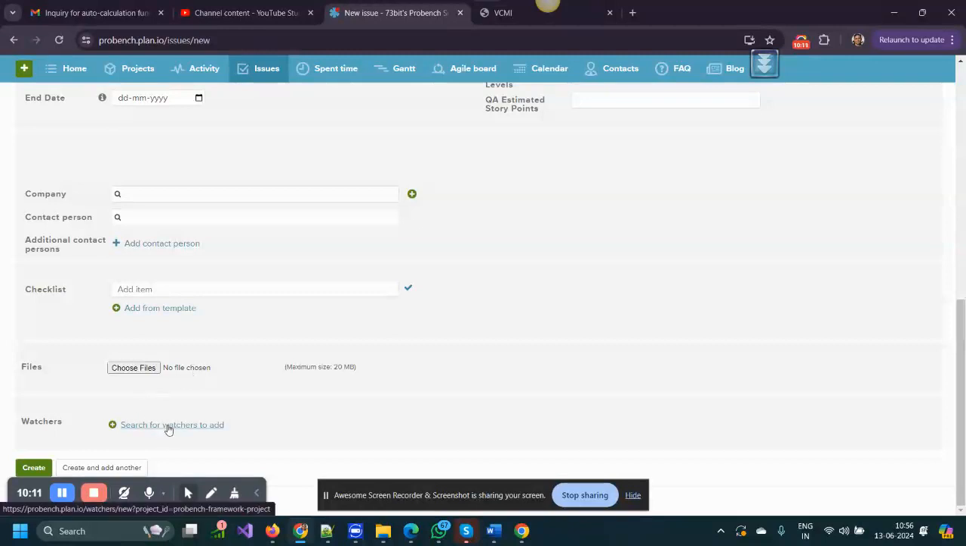Suppose you are raising an issue and you want one of your peers or counterparts to be part of the ticket as a watcher, so that they are aware of what progress is being made on that ticket. Then you can search for that watcher. If they are already part of the support system, you will get the list of those users and you can add them into the ticket. And then at the end, just click on create ticket.